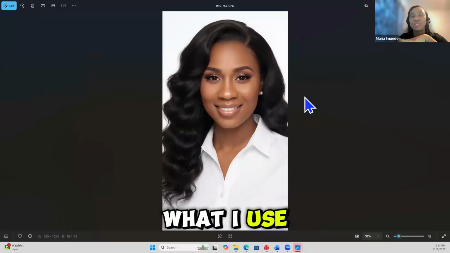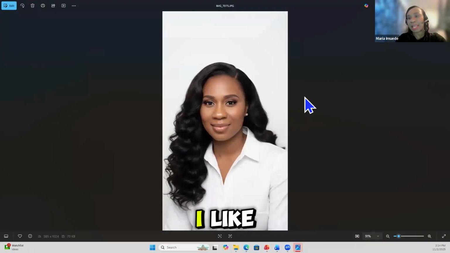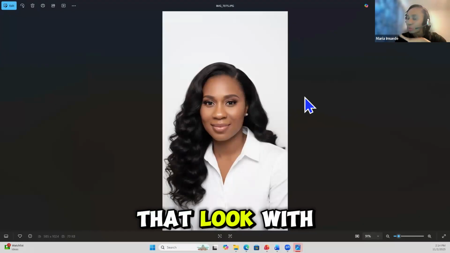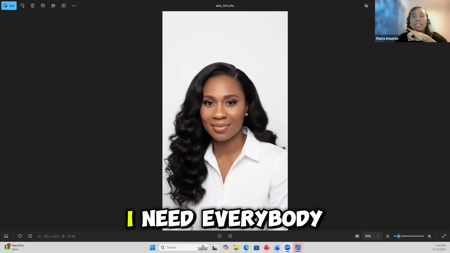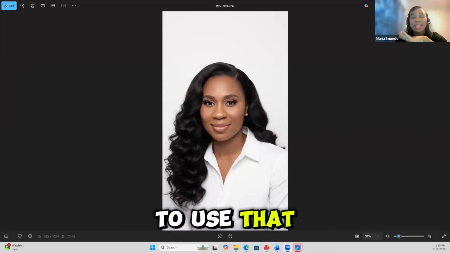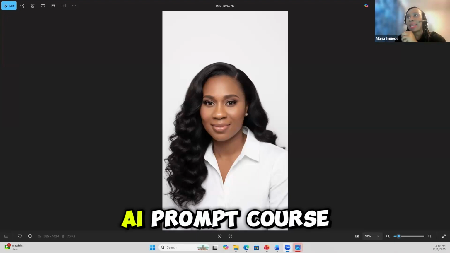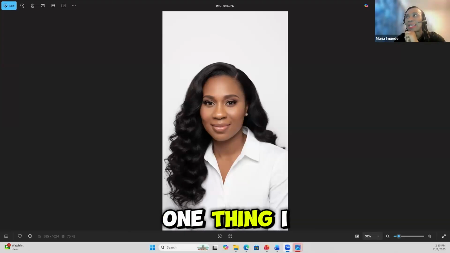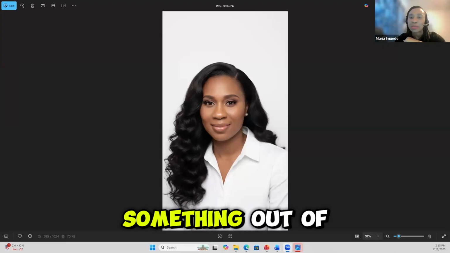This is what I use to create any kind of image that I want. I just pick the look that I like and I tell AI to keep that look with me. And then I can use that to create as many pictures as I want. That prompt I sent, I need everybody to use that. That's a guide. One thing about prompts that I've learned, I took an AI prompt course, and one thing I learned from that course is that every word you say, AI will take it and make something out of it.